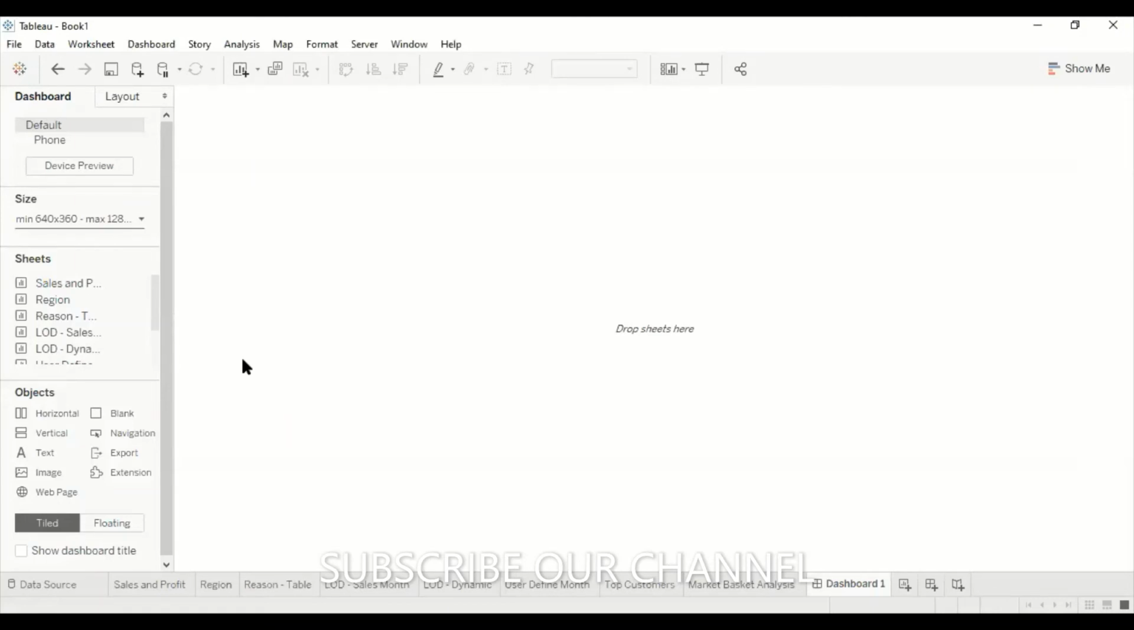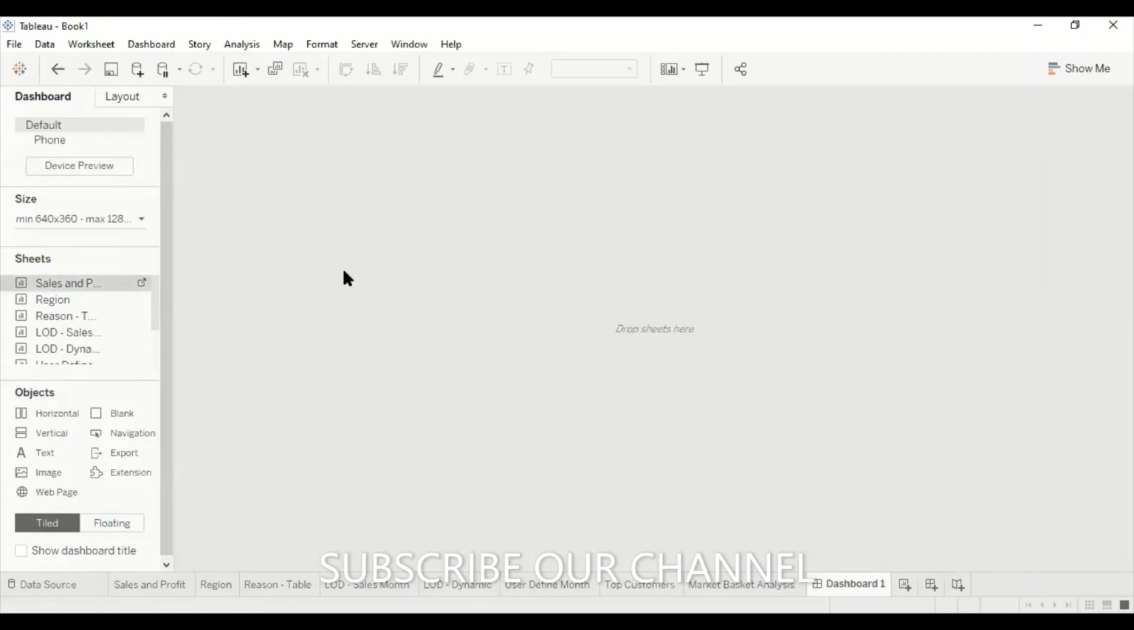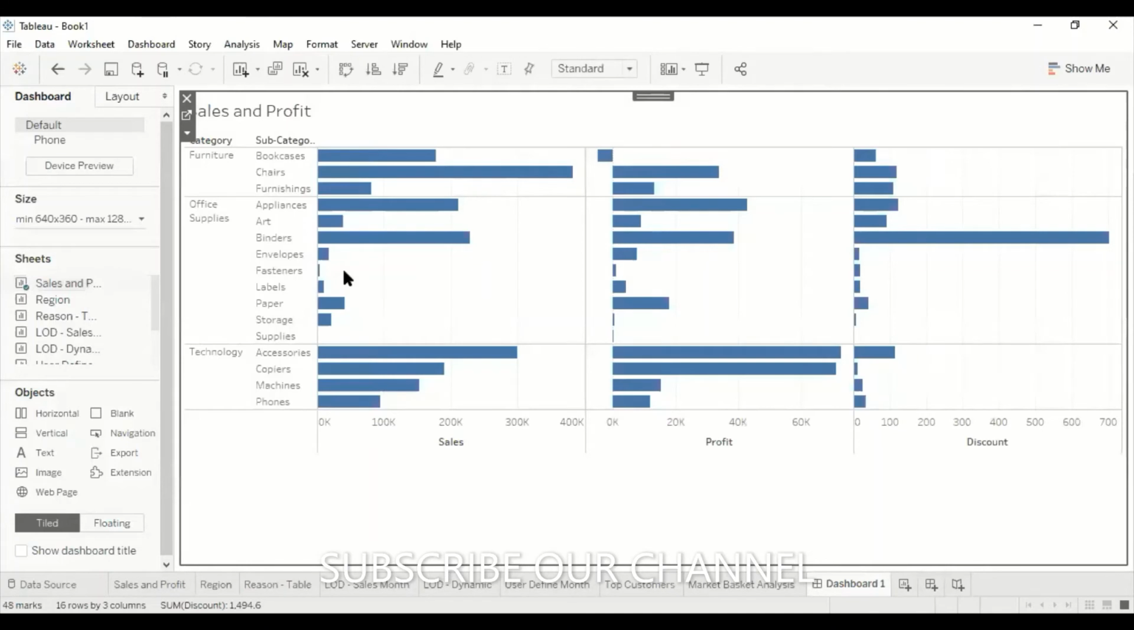Now I want to drag and drop. Creating the dashboard is very simple here. First, let's say I want sales and profit. Drag and drop it. But the moment you drag and drop this, it is going to take the entire screen, the entire dashboard. So I have to rearrange this.